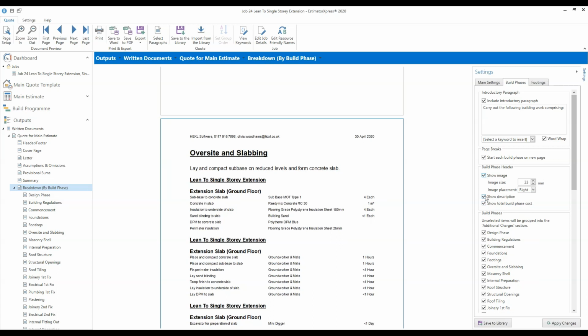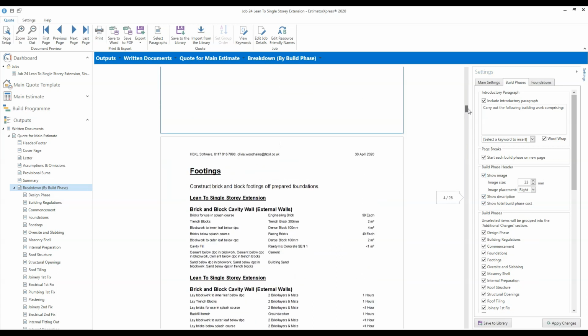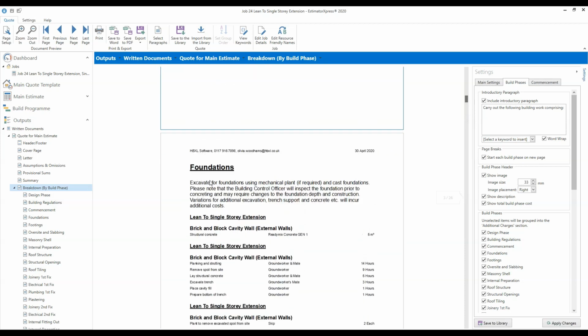You can choose whether to show a description for the build phase. So each build phase has a short explanation. So there we can see for foundations, it explains that in this phase you will excavate for foundations using plant and cast foundations. And there's a bit of a caveat there about whether you need to make a change to foundation depth and so on. So you can decide whether or not you want those descriptions in there.